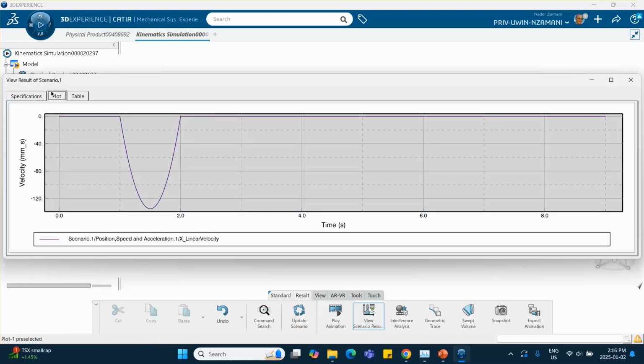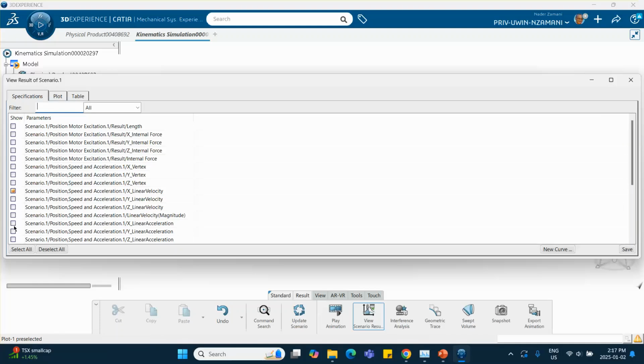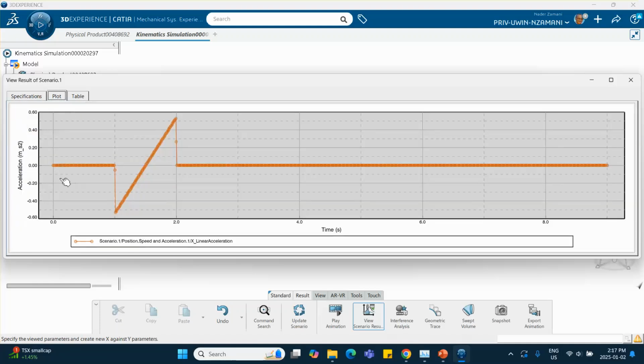If you plot the acceleration, it should be a positive acceleration here and negative acceleration there and 0, 0, obviously. So if you go and do the x linear acceleration, yeah, you can see that. Accelerating, 0, and then accelerating, and then decelerating, okay? And that's what you got. That's what it looks like.